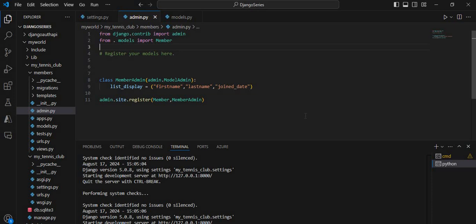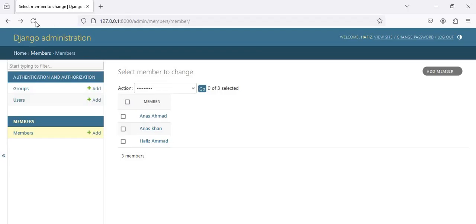Remember to add the member admin as an argument in the admin site.register member admin. Now I am going back to the browser and I'll refresh this. As you see, I am getting just first name, last name, and join date, recording all these data of the candidate. In this way, you will set list_display with the help of the admin.py file.